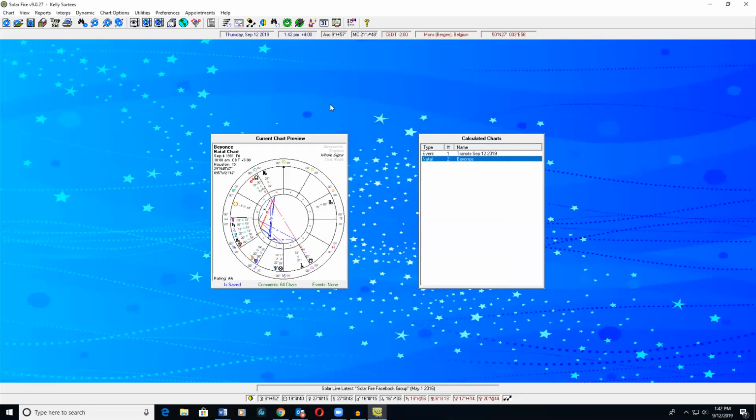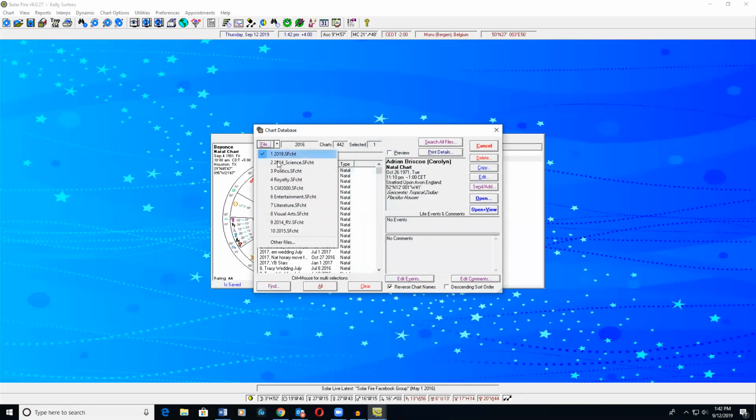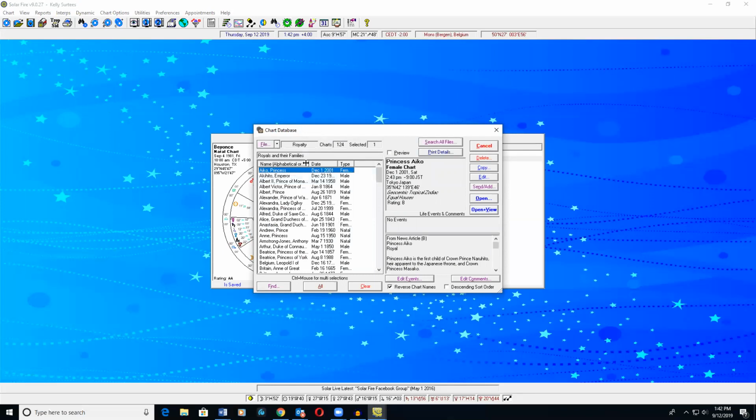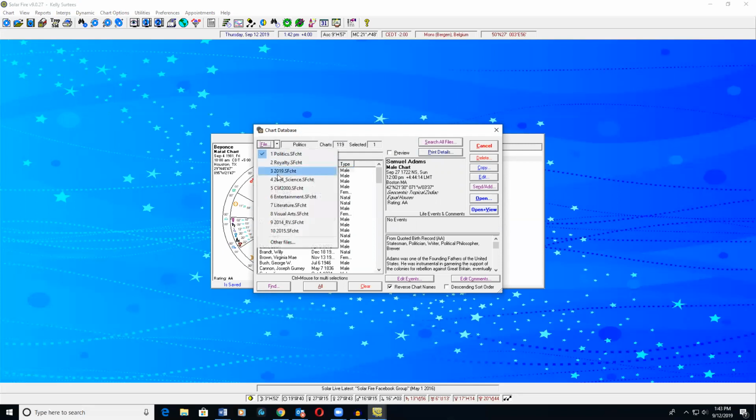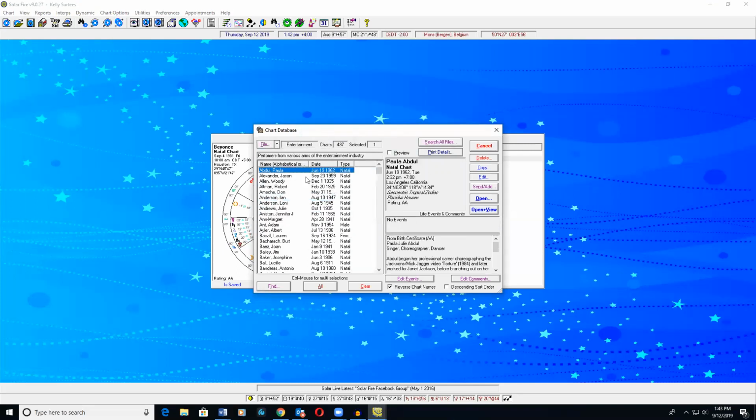So I'm just going to quickly change this. There's a number of file options here. I could pull out client charts from 2019 or 2014, 2015. I could look at political charts that are in the Solarfire, entertainment charts, and so on. There's a lot of search functions in here. So sometimes a client will schedule an appointment and they won't actually send me their birth data because they know we've done readings before, and they'll just say the data's on file.